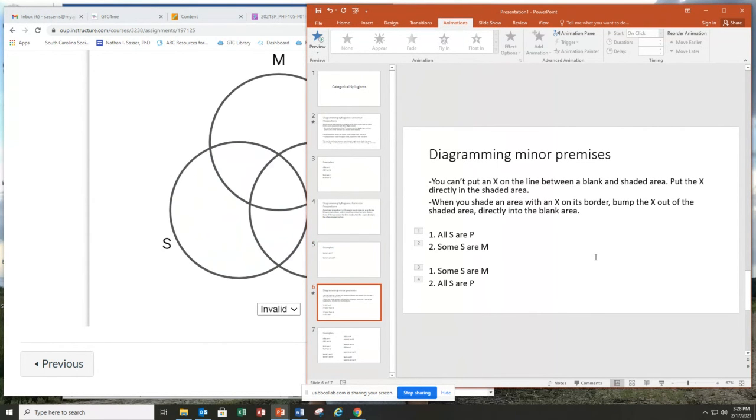Now, when you diagram the premises of a syllogism, you're going to have two premises to diagram. And when you get to the minor premise, the second premise, you may be intersecting with stuff you already diagrammed. So here are two basic rules. You can't put an X on the line between a blank and a shaded area. Instead, put the X directly in the shaded area. So let's do an example.